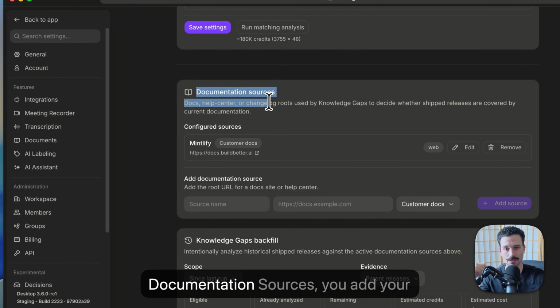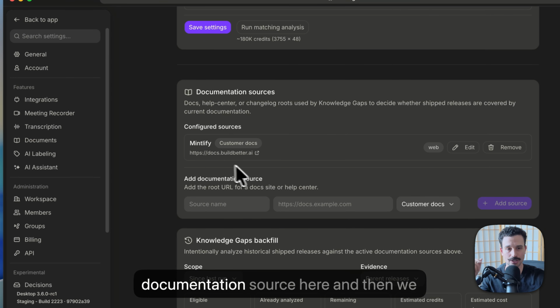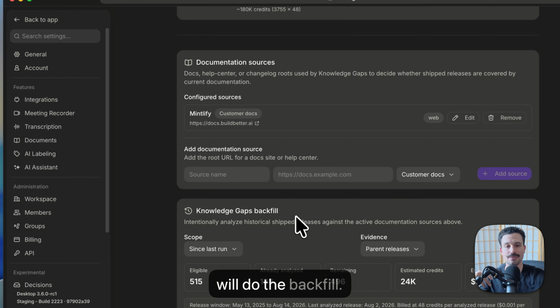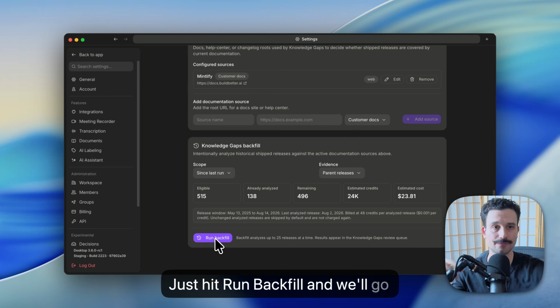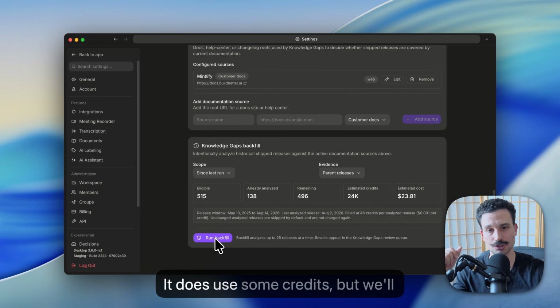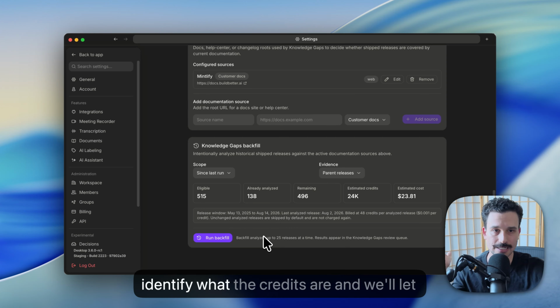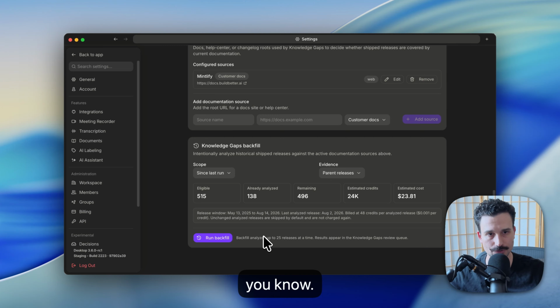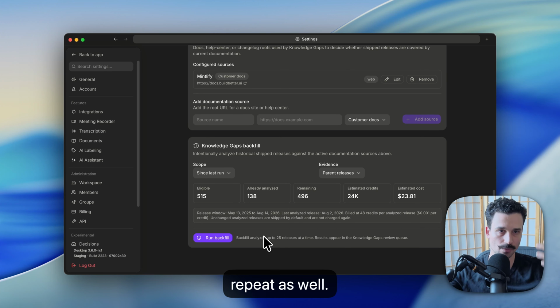So you can see here under documentation sources, you just add your documentation source here, and then we will do the backfill. Just hit run backfill, and we'll go through and identify anything in your changelog that's not in your documentation. It does use some credits, but we'll identify what the credits are, and we'll let you know, and then we can run this on automatic repeat as well.